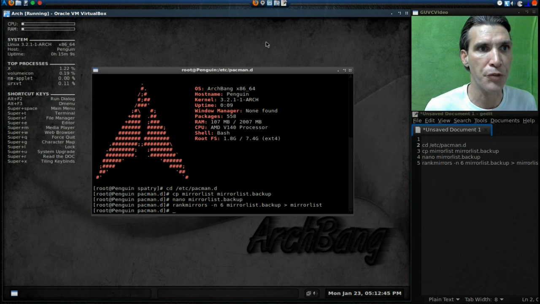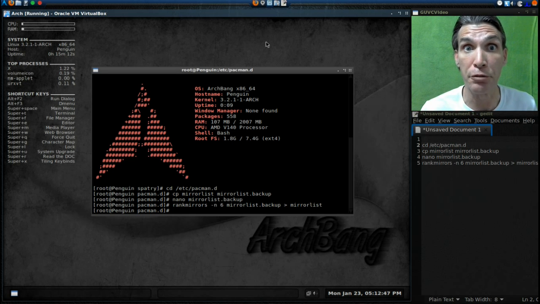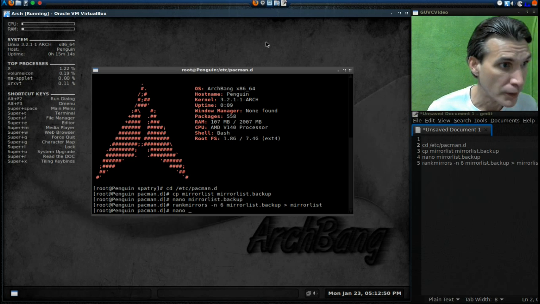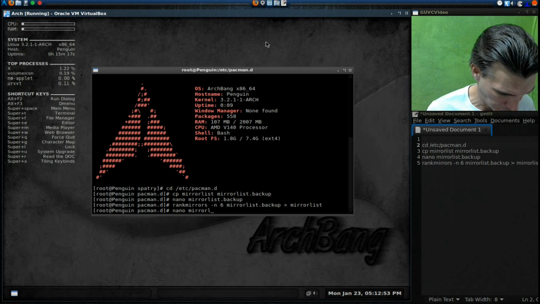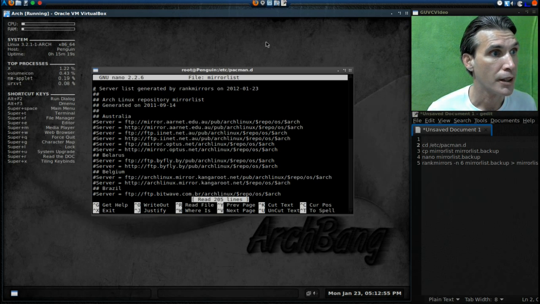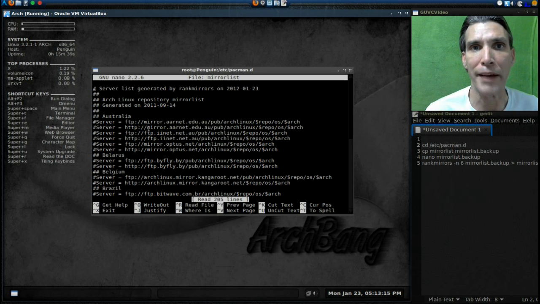Now that has finished. We can check our mirror list now if you want. Nano mirrorlist. Okay, and it has selected 6 of the fastest servers. You'll see that it says on the top here, server list generated by rank mirrors on today's date. So now you can be assured that you have the fastest servers out of the ones that you have selected to ensure that you get quicker downloads.